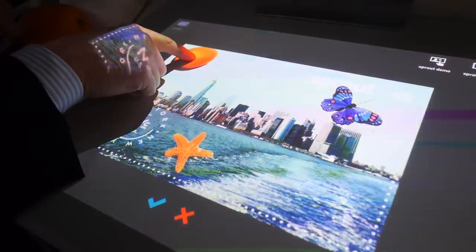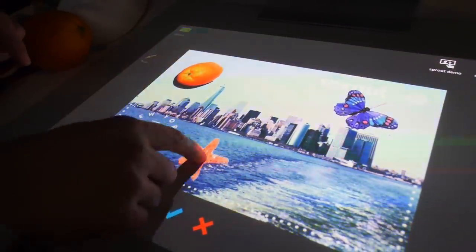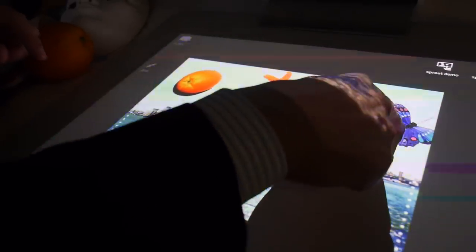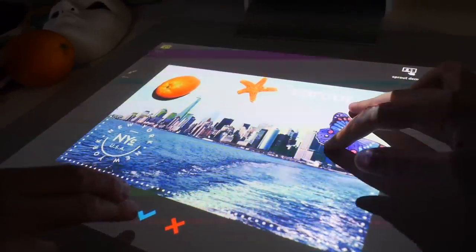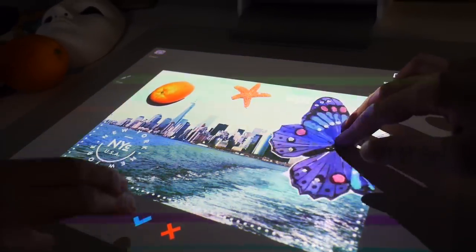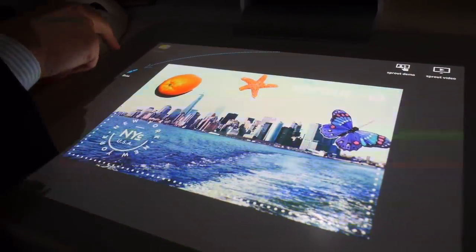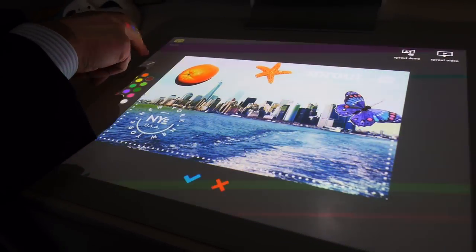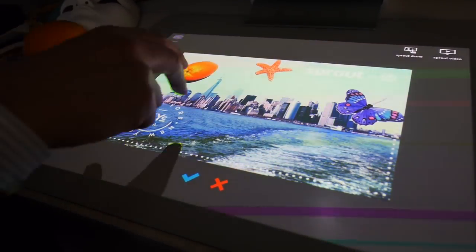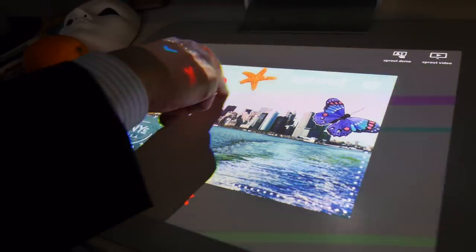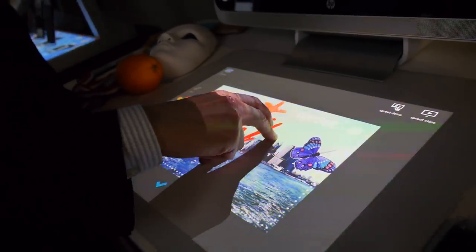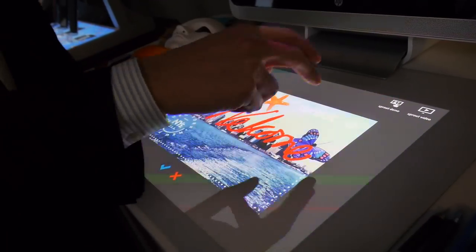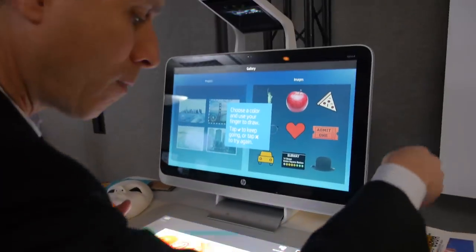And so we're going to actually put it in the skyline of New York City and put a star up there and put a butterfly in there. You can make the butterfly bigger. That's right. And we're going to now put a message in here. We can actually do this message here with your finger, you can write with your finger.